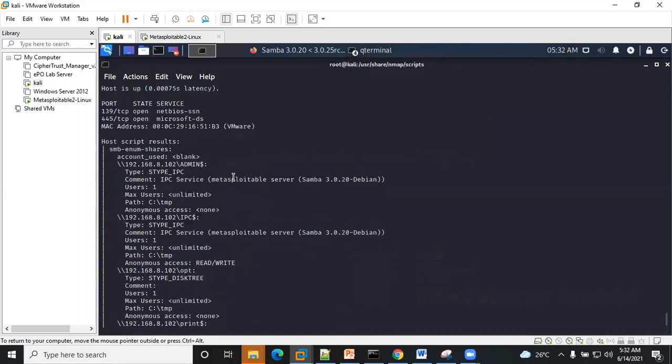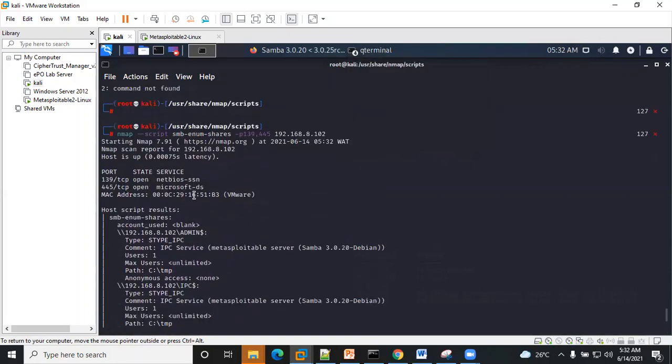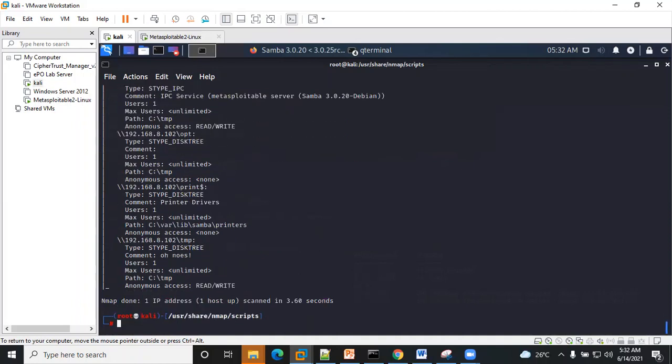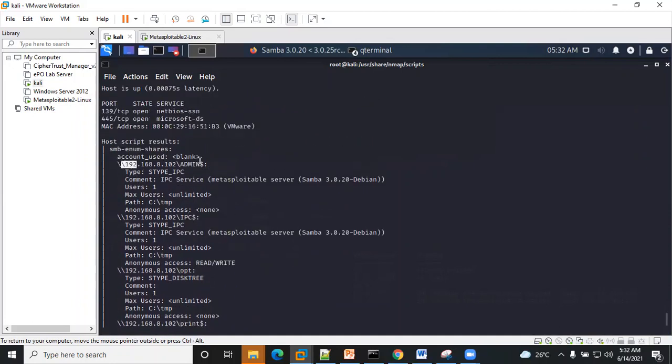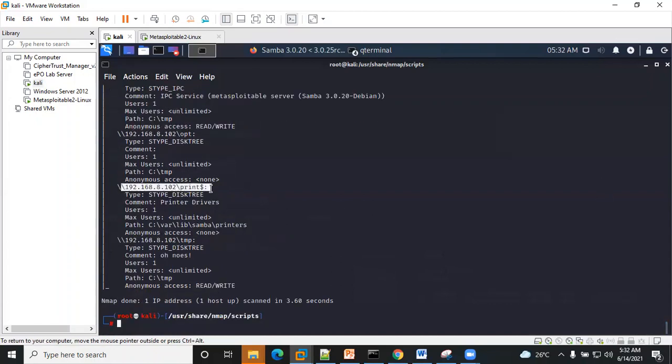Okay, so we have our results. You can see the available shared folders, shared drives on the endpoint. Let's see that we have a shared drive. Anonymous access is not allowed. Right. We can also see we have other ones. You can see that we have read/write access, so we can access that drive. The print directory can also be accessed, right? So this is very useful information telling us about the shared folders.